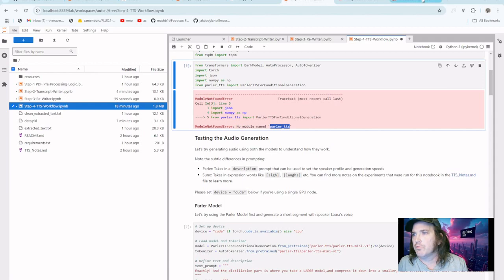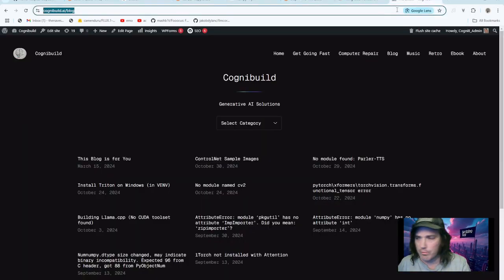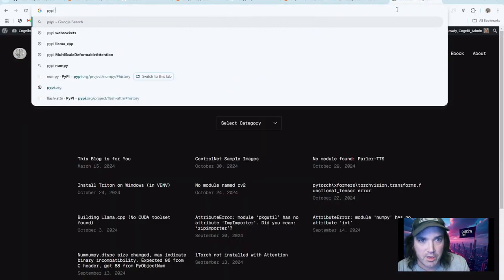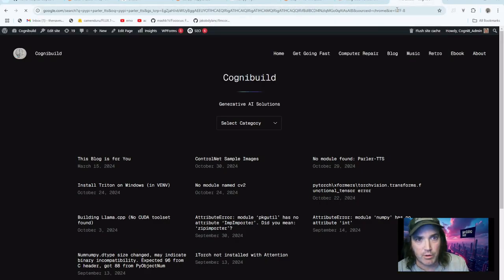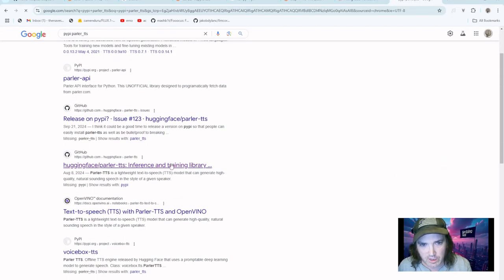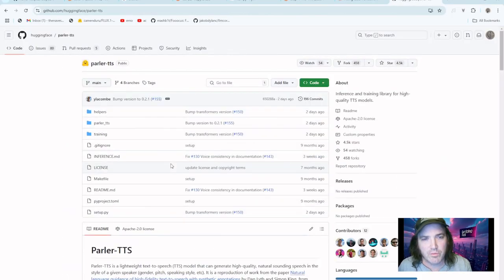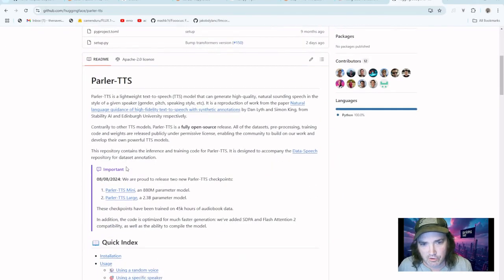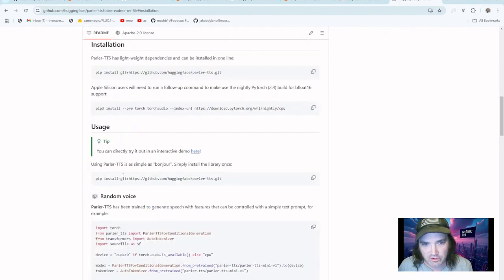What we're going to do is go over to our browser and type PyPI Parler TTS. Okay. I want to click this GitHub one, and it should show us how to install it. Installation. Okay, you can directly try it out. So you want to find the Parler TTS GitHub thing. We're going to copy this. Now, this is a little bit of a pain.